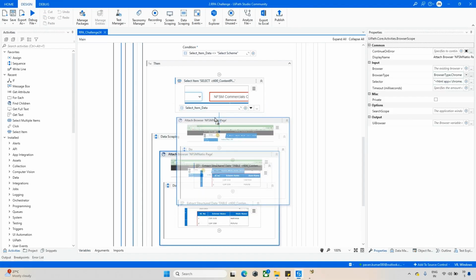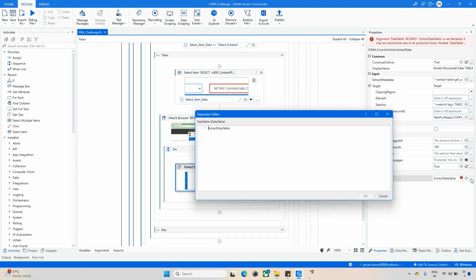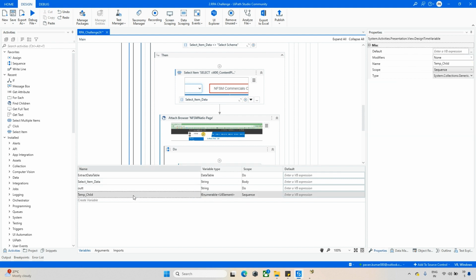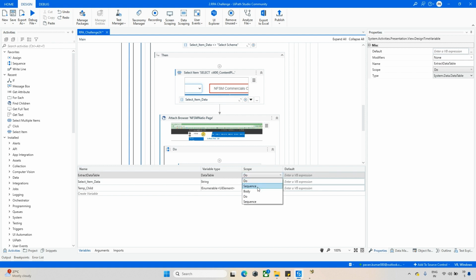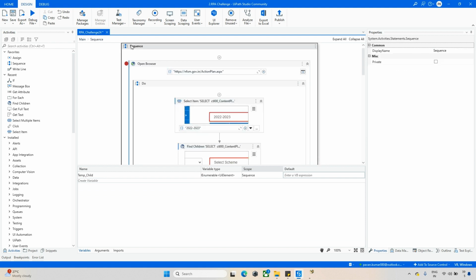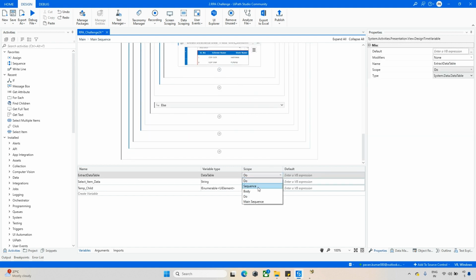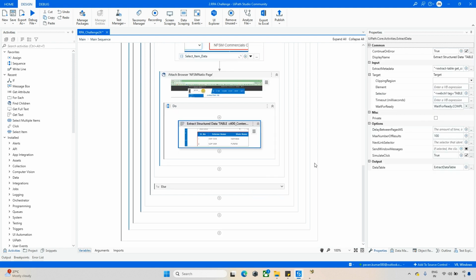What I will do is take this outside and put it, and I will create one more variable which we call extract data table. Now I will change this scope. This is not required; I created this for another purpose. Now, for extract data table, I will change all the things to the sequence. I will go to the top and make this sequence the main sequence, and I will change all the scopes to main scope. Now this is also done.